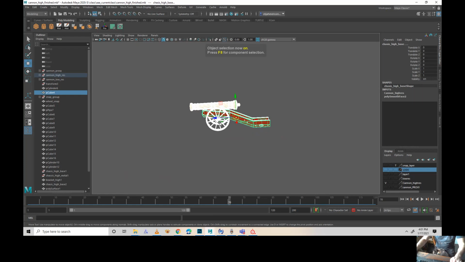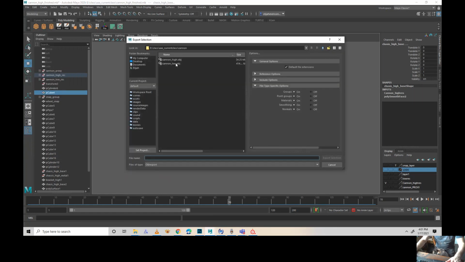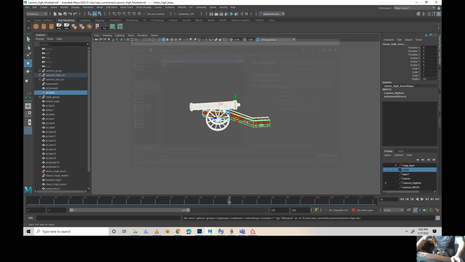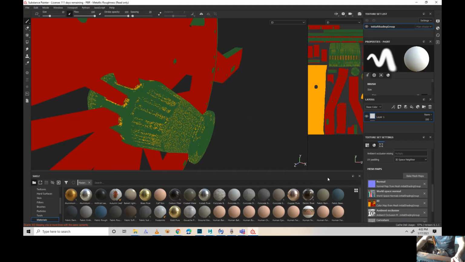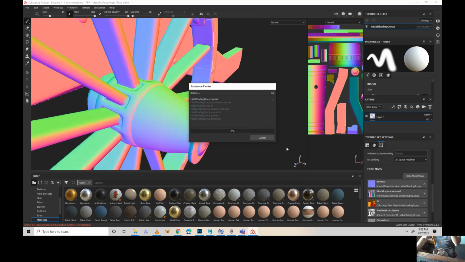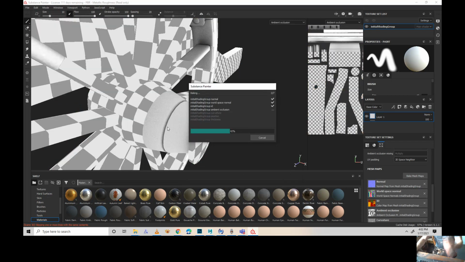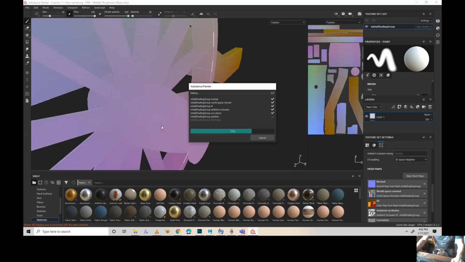Select all this again, say export, Canon high, shouldn't take too long. And then, yeah, bake mesh maps again. Everything should already be set up, so bake mesh maps. No, it's still doing it again. I don't know why.